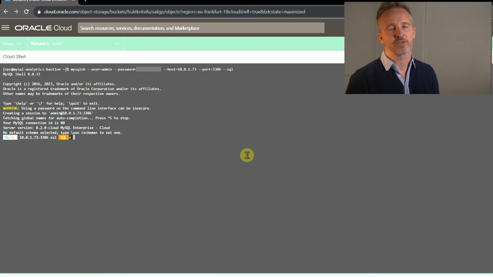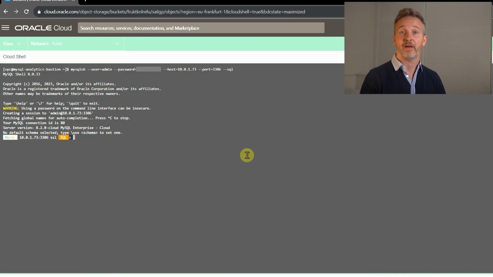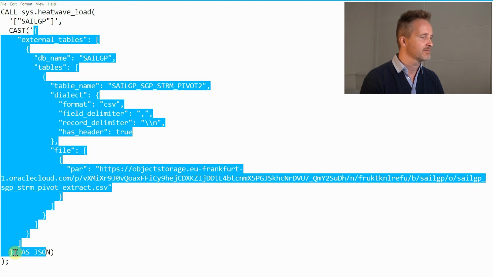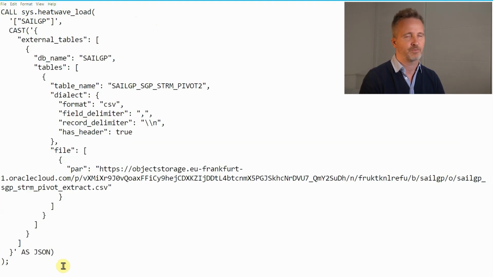So how do we instruct MySQL that this file is there and that we want to use it? For that we need this command, and I'm going to just open that here. So we're going to use sys.heatWave_load, okay, to set up an external table. And it looks maybe a little bit cryptic because there's like this piece of JSON going on here. So it looks complicated, but really it isn't. You just have to replace the key bits of information.